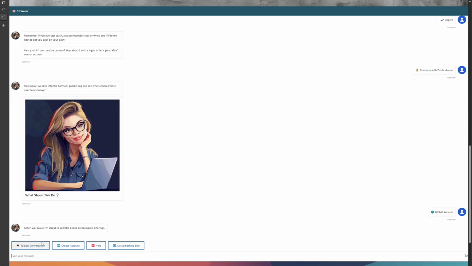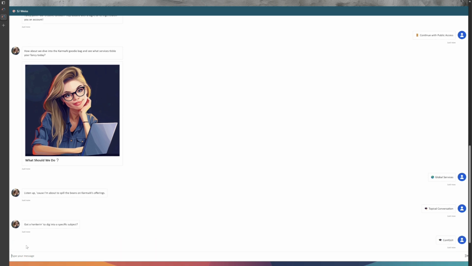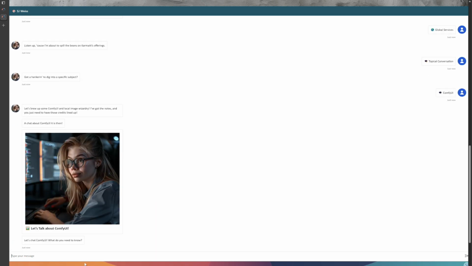We're going to go to global services and our topics. You could just type the name of the topics as you'll see here during the demo, but if you really wanted to navigate, this is the place where you can go to get more specific exactly where you want to go. And let's go to ComfyUI. That's what we're going to talk about.